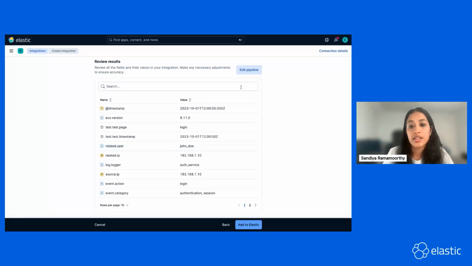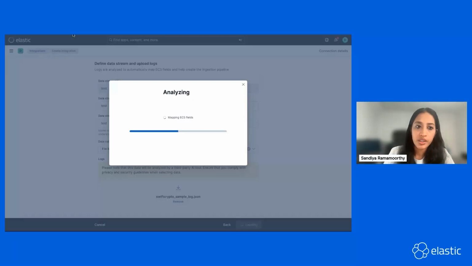I can go ahead and edit my pipeline if I want, or I can directly go ahead and add it because this is validated anyways. That means it will start ingesting data directly to the platform. So this is one of the ways that you can onboard your data source. Awesome.